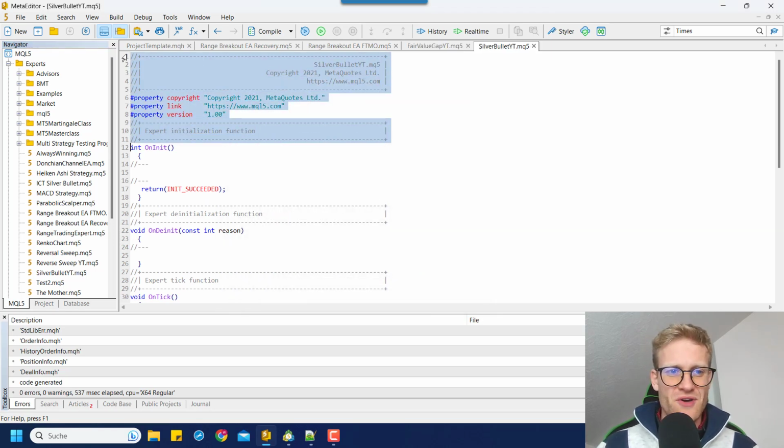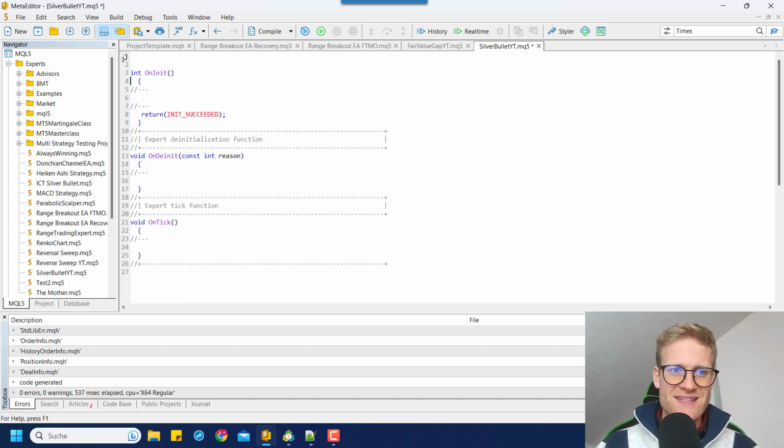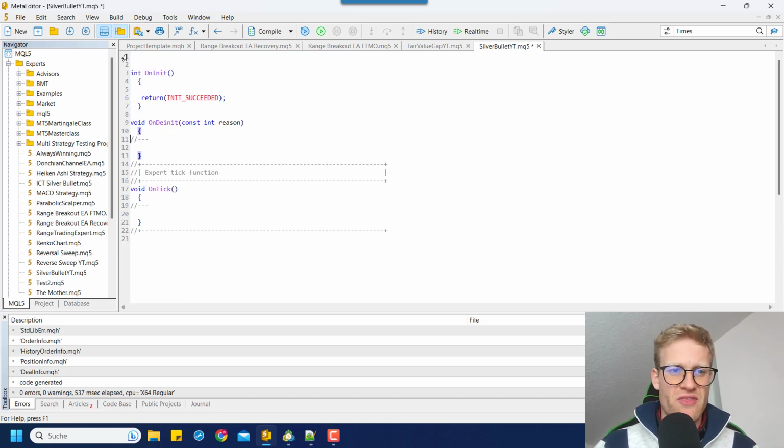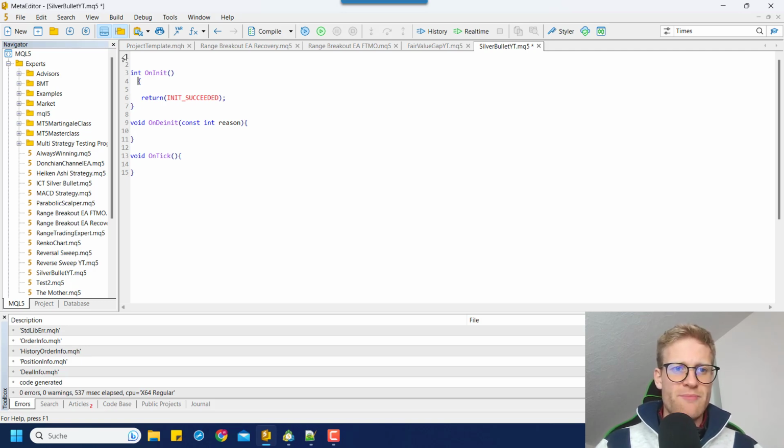You can delete the first lines, the properties, and the gray lines. They're just comments for the programmer, and they do not have any impact on the functionality. Then I personally like to rearrange my curly brackets like this, but this is also optional. You do not have to do this. It's just personal preference. Okay, so we have 3 basic functions left.